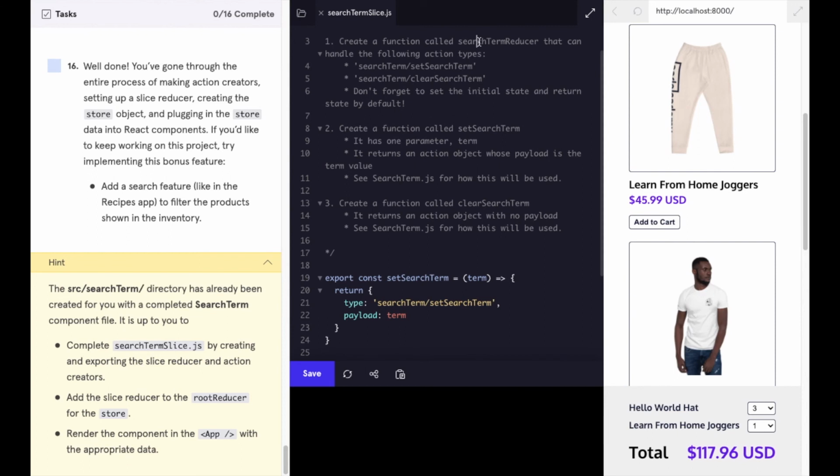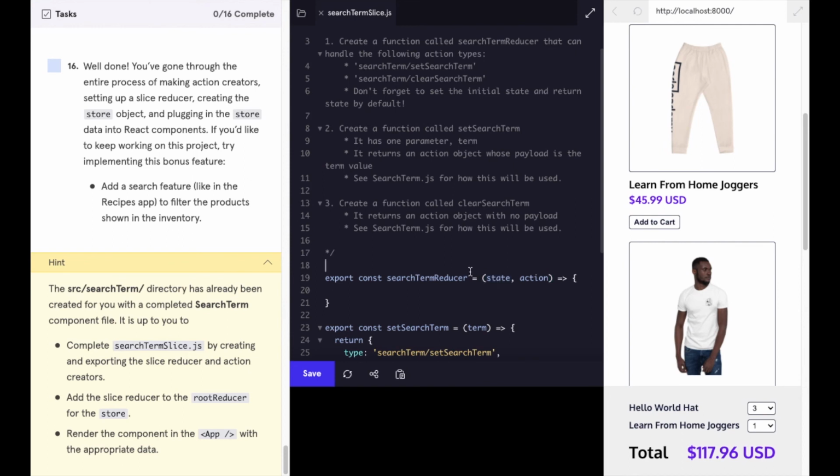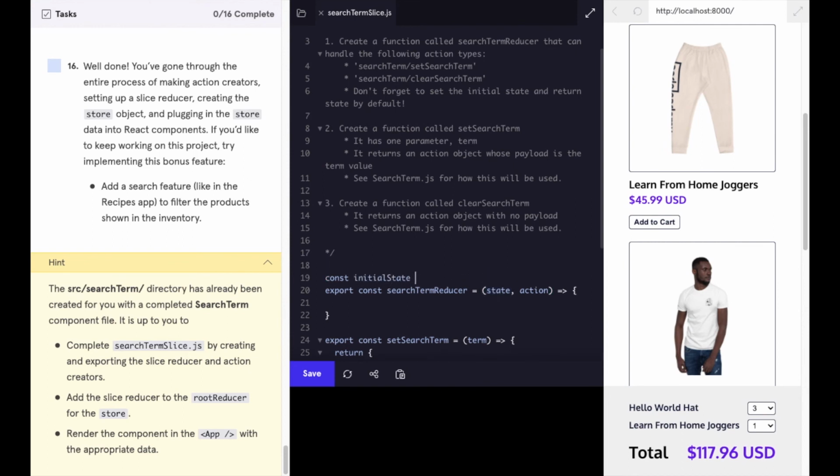Now lastly, let's create the reducer that can handle each of these search types. So at the top here, I'll create a function called search term reducer. Notice that I'm exporting each of these values. And remember, every reducer should receive two arguments: state and action. We also want to create an initial state for this value, const initial state, and in this case, the search term will start out empty.